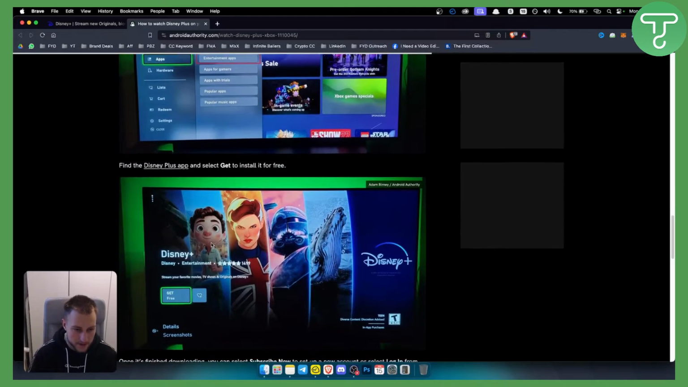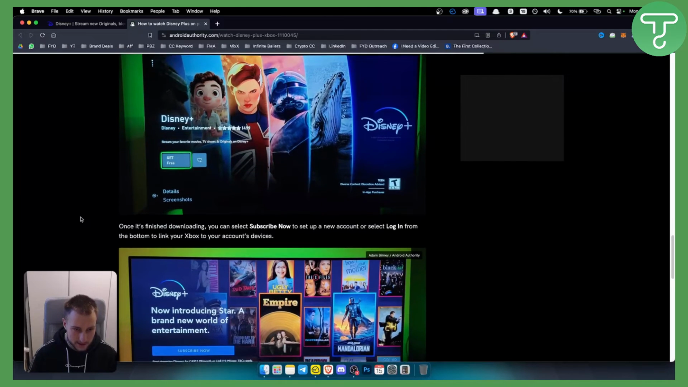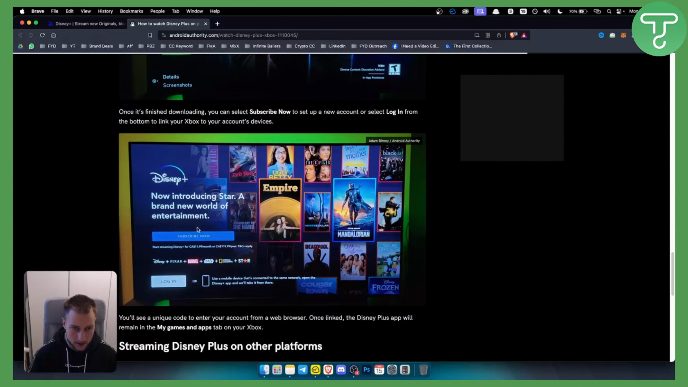From there, you'll need to go and find the Disney Plus app. You can search for the Disney Plus app and select Get to install it for free. Once it's finished, you can select Subscribe now and set up a new account or log in.